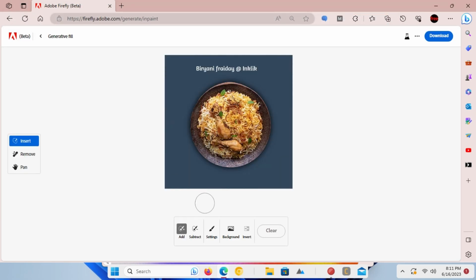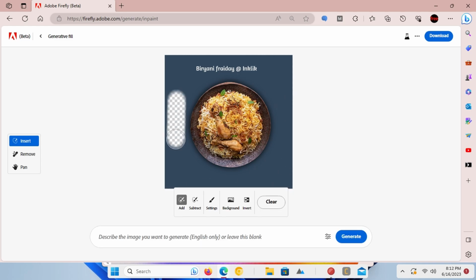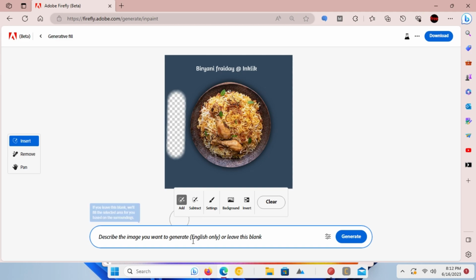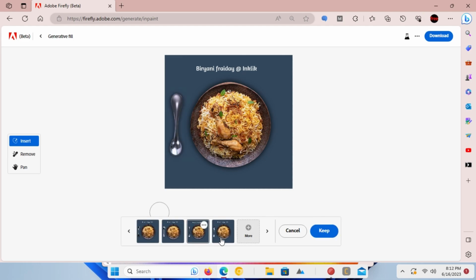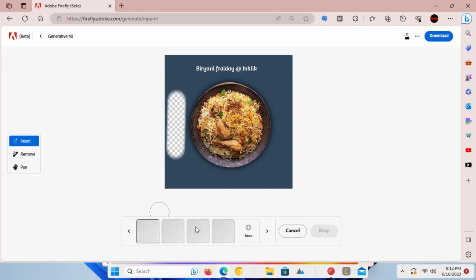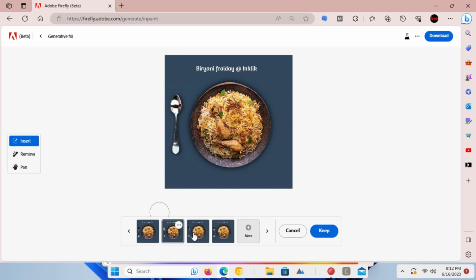After the photo has been uploaded, mark the region using the Add tool where you want to add a new object. Now, specify in the text prompt what you want to add. Click Generate and wait for a few seconds. The specified region in the image will be replaced with the new object that you have specified using AI. It automatically blends the object in the photo so that it doesn't look odd.